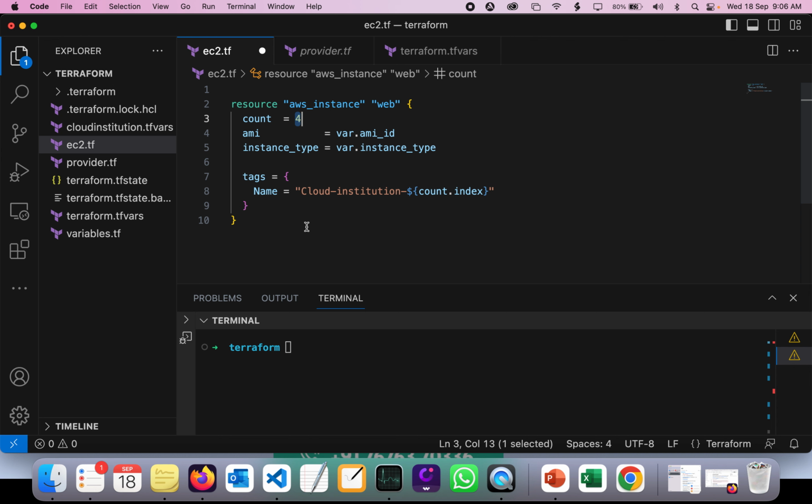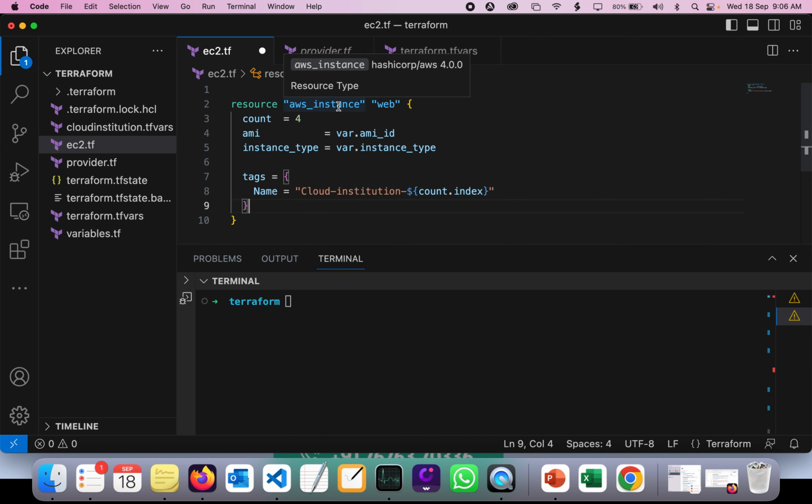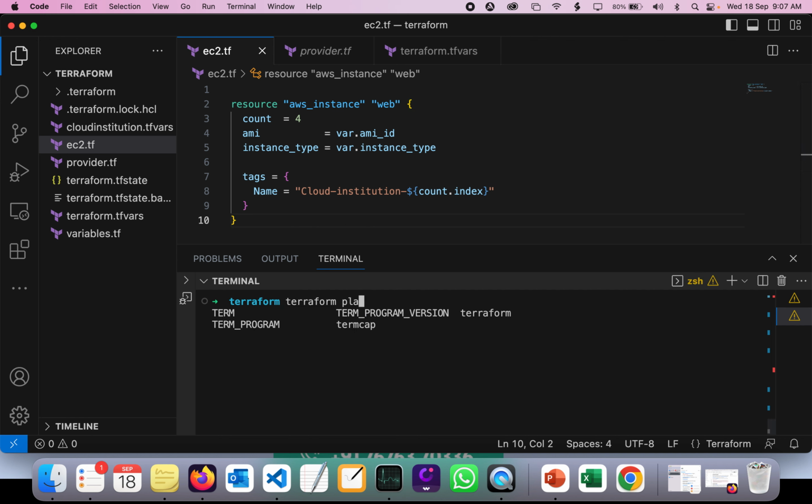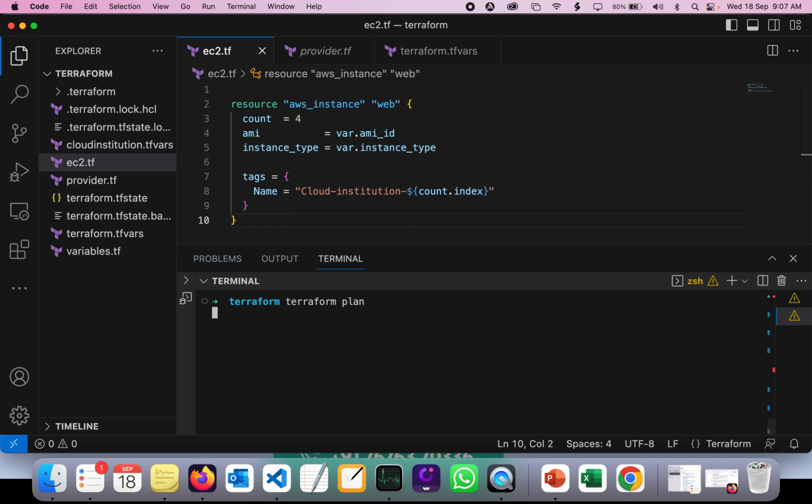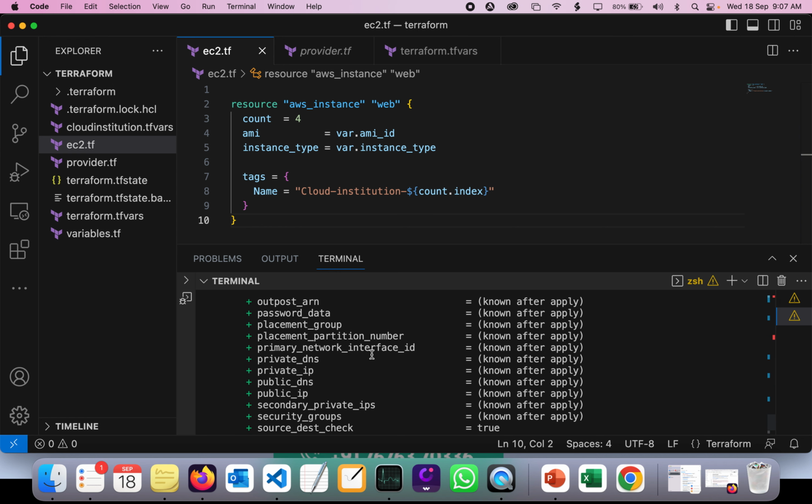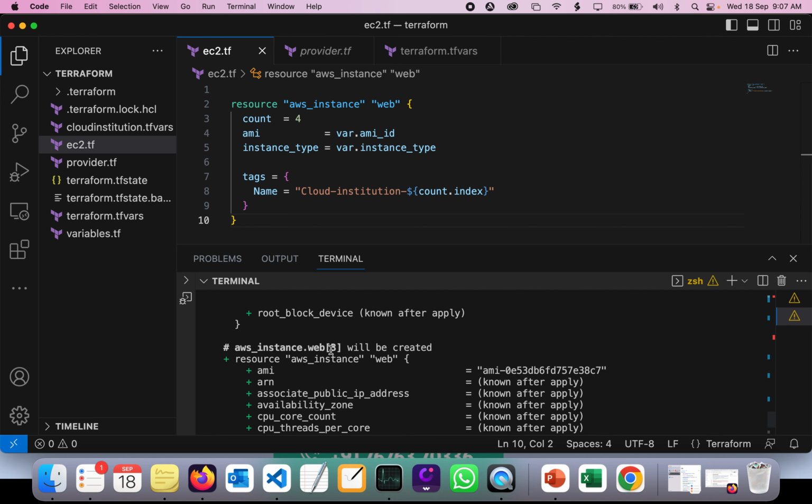What this particular code will do is create an AWS instance of web, and it's going to create 4 instances of this, because we have already had those variables and everything. We have discussed a lot of things about Terraform variables, so please go and verify if you didn't see it. Now if you run Terraform plan, it's going to show me that it's going to create 4 instances.